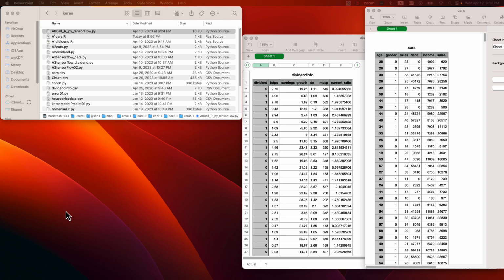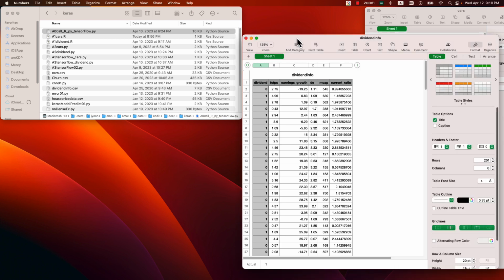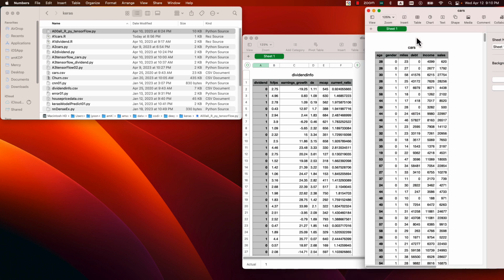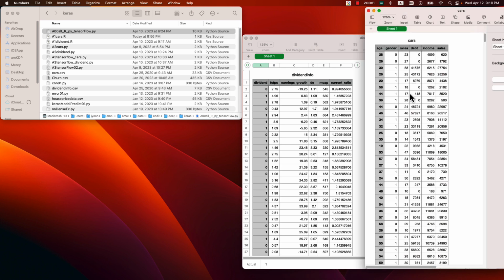And the data that we are looking at, I brought up here. So we have cars data. There are multiple columns available, which we call the features.